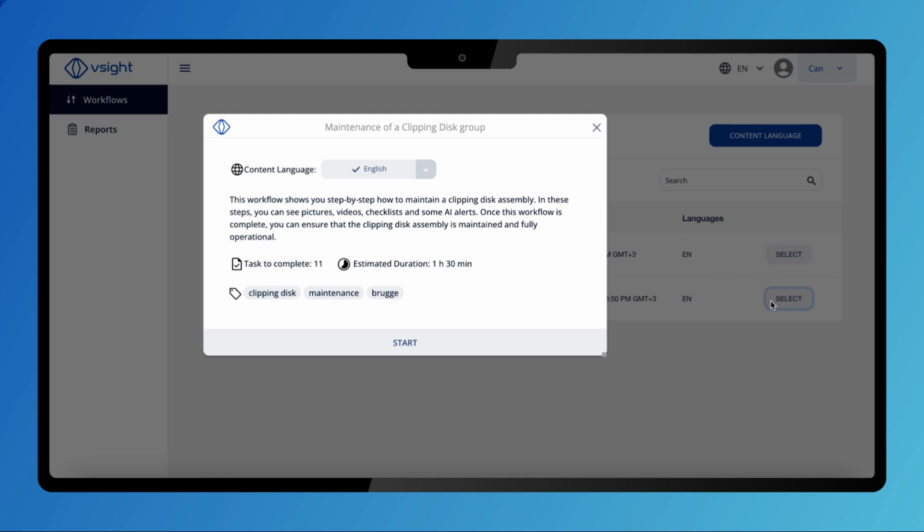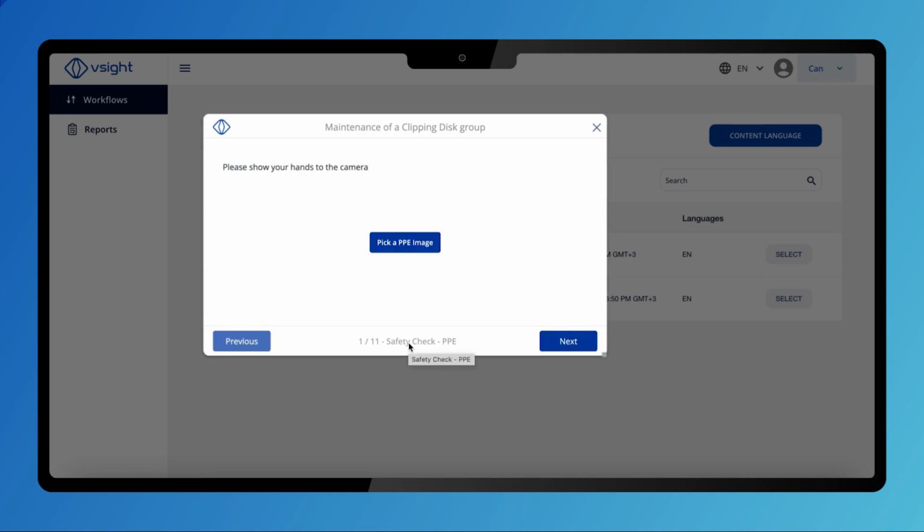So when we select it, at first it starts with an introduction about the workflow so that you will be more familiar with the upcoming steps. You will be notified about how many tests there are to complete, and also an estimated duration determined by the expert who created this workflow. And if you would like to organize these workflows into operations, departments, or locations, you can also use these tags accordingly.